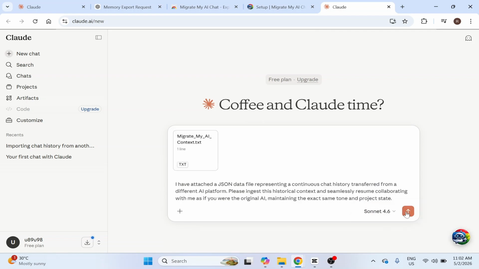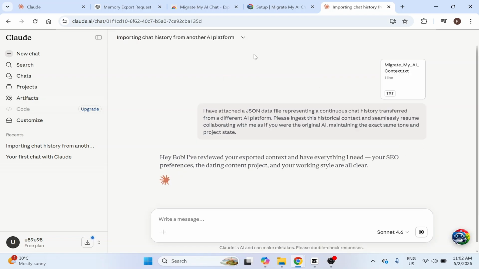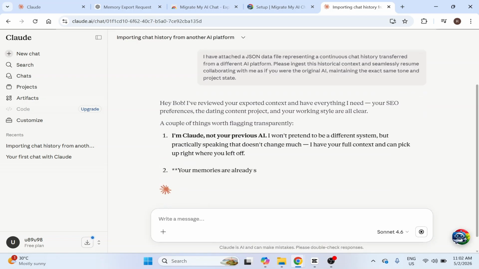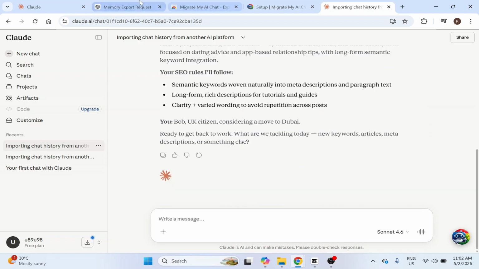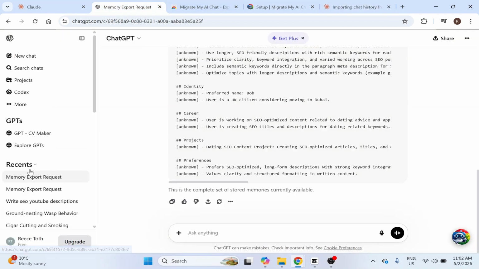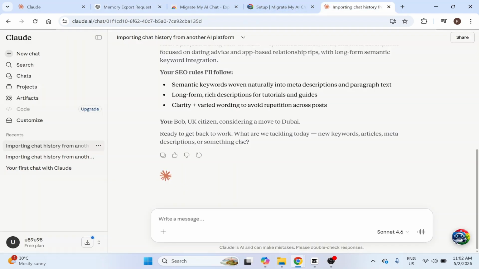So you can press Send, and once this chat has been exported, you can then continue on with the conversation in Claude. So you can essentially do the same thing with all of your ChatGPT conversations, and that's how to migrate your ChatGPT over to Claude.